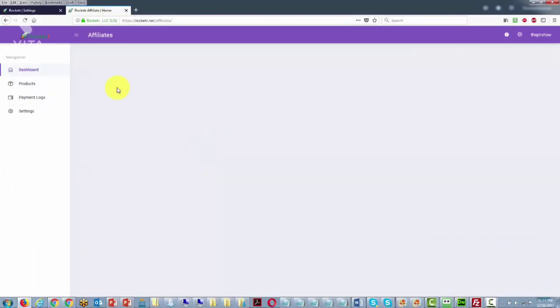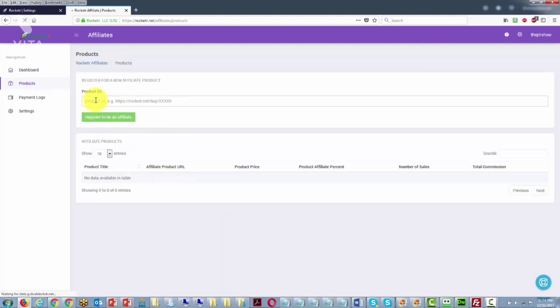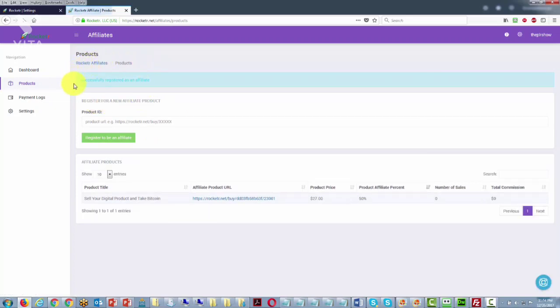Once that affiliate is inside of their account, they will go to the products area. You'll want to give them the product ID. Then they will click register to be an affiliate. Rocketer will tell them that they have successfully registered to be an affiliate. It'll give them the product price, their affiliate percentage, and then they will have a page that will keep track of their sales as they generate them.